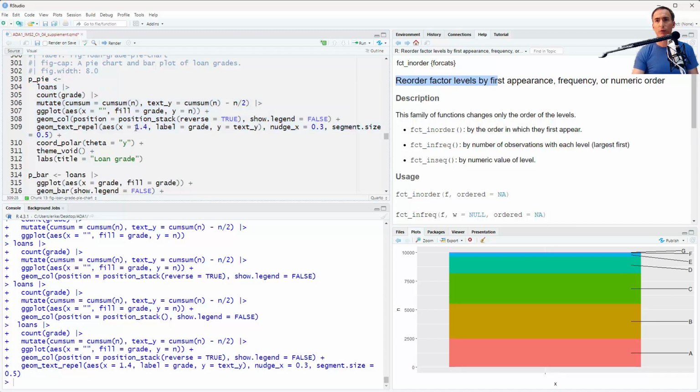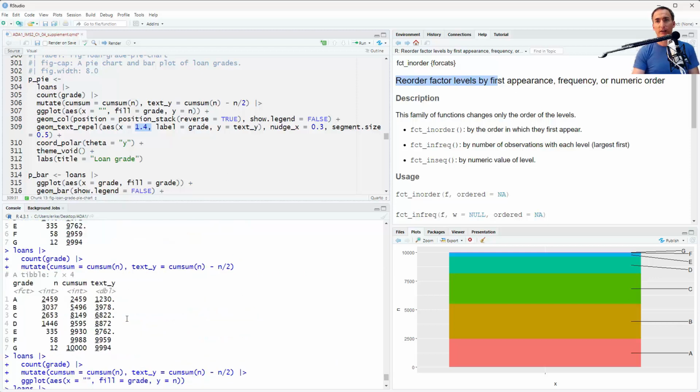So text repel, we're putting the x value at 1.4. I don't know, there isn't really a scale here, so I'm not quite sure what that is, but it's off to the side. The label is what grade it is. So in that data set here, grade are these letters. That is the label that's being positioned. The y position is this text y. So that's the position so that they would be hitting the midpoint of each of those.